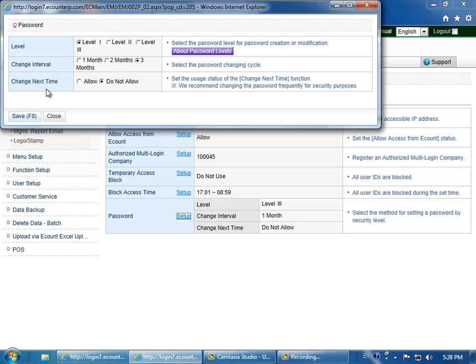The Change Next Time allows you to defer changing your password, so if you don't want to do it, you can defer the function if it's allowed. If you do not want people to defer it, simply click Do Not Allow, and then click Save when you're done.